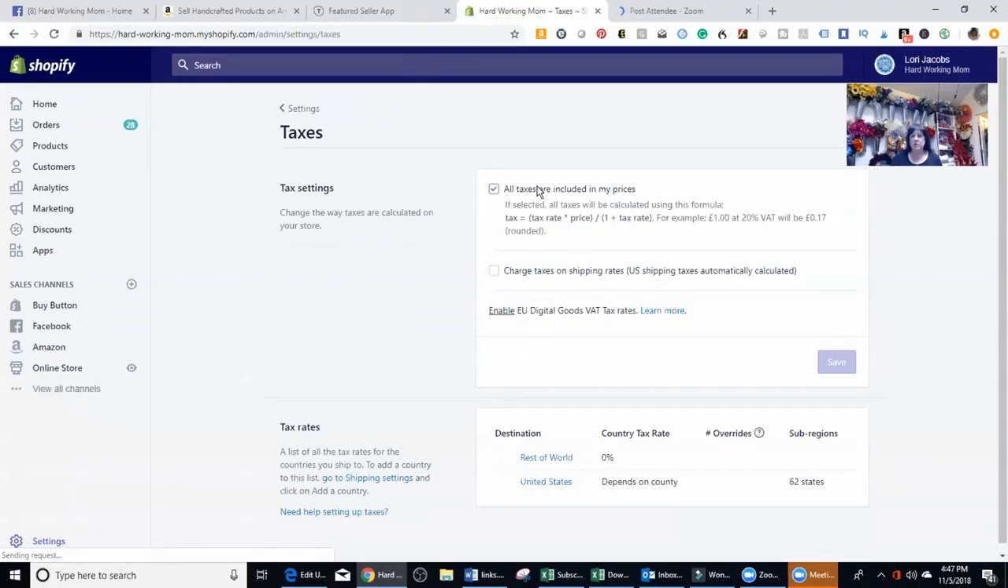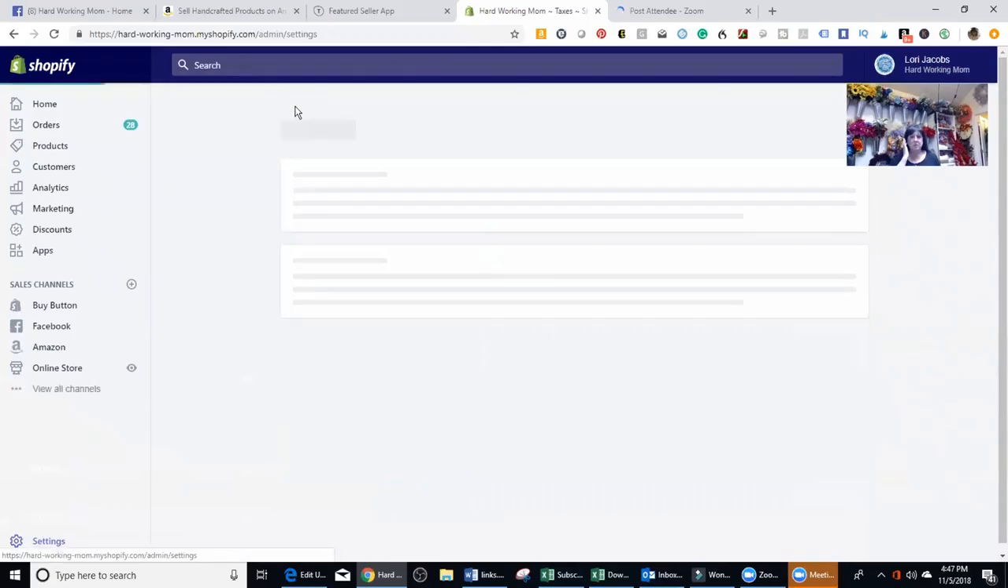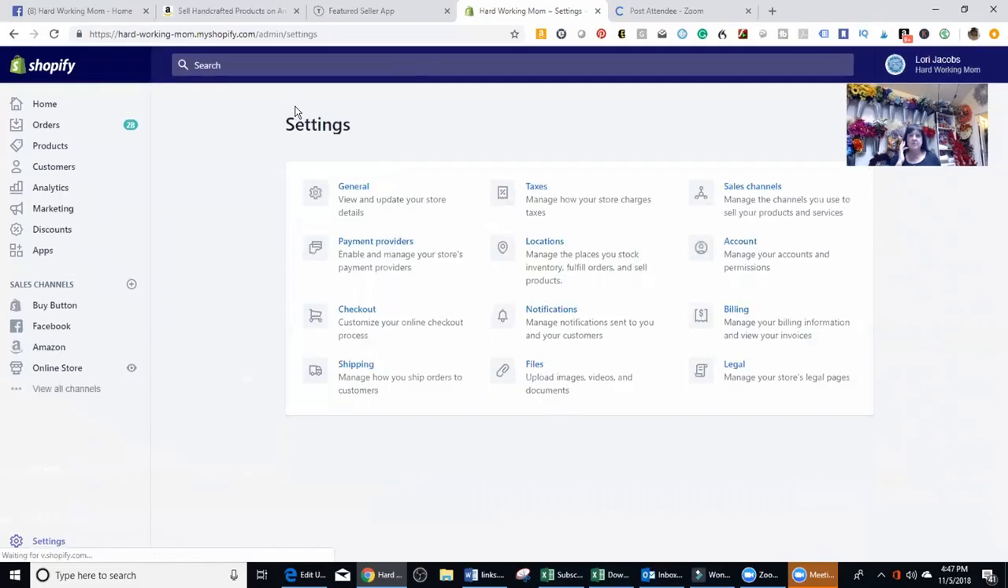Okay, so this is where you're going to manage if you want to charge sales tax or if sales tax is included in your prices. So I had mentioned before that I put the sales tax right into the price of my products because people, when they're shopping online, don't really expect to have to pay taxes. So I just add that. For me, it's 6%. I just add that 6% in, and then I'm able to pay it to my tax authority.